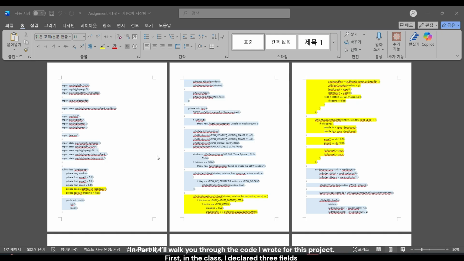In part 2, I will walk you through the code I wrote for this project. First, in the class, I declared 3 fields. Last mouse X and last mouse Y store the previous mouse cursor positions. Dragging is a boolean that indicates whether the user is currently holding down the left mouse button.